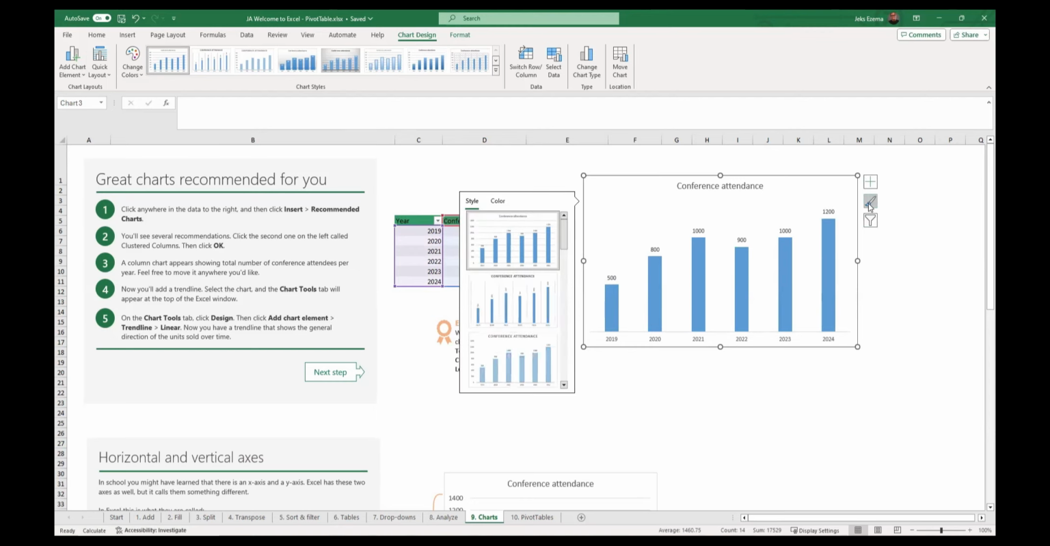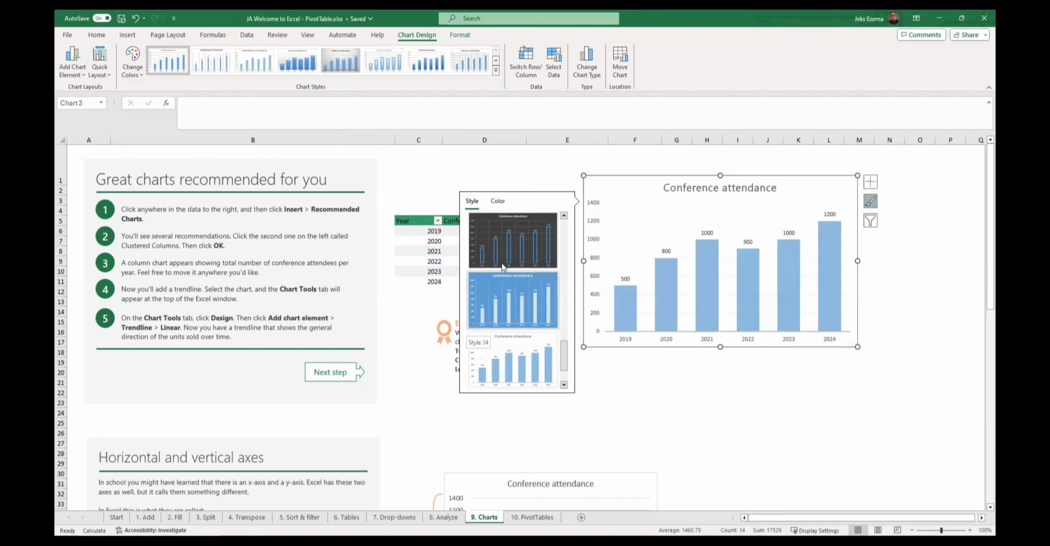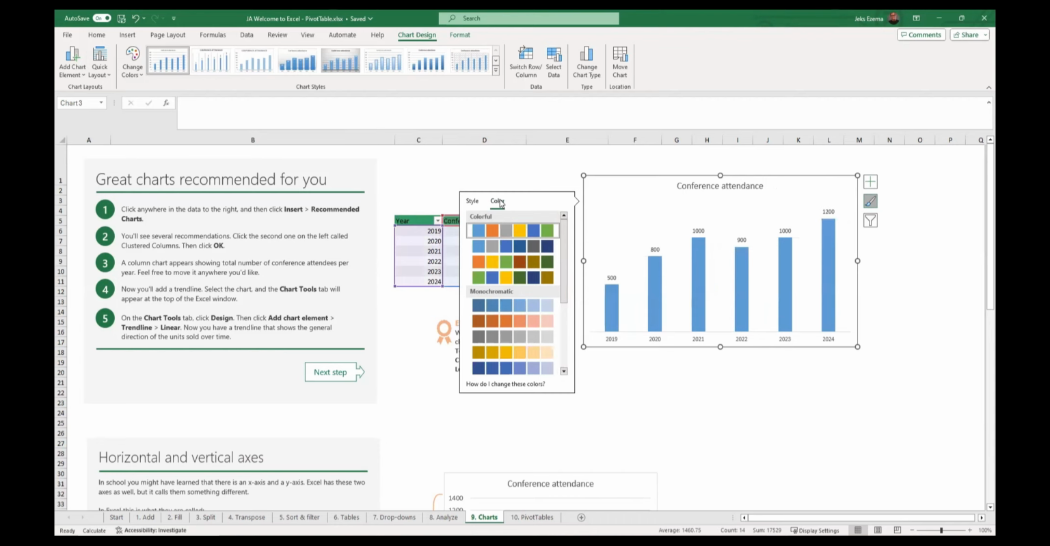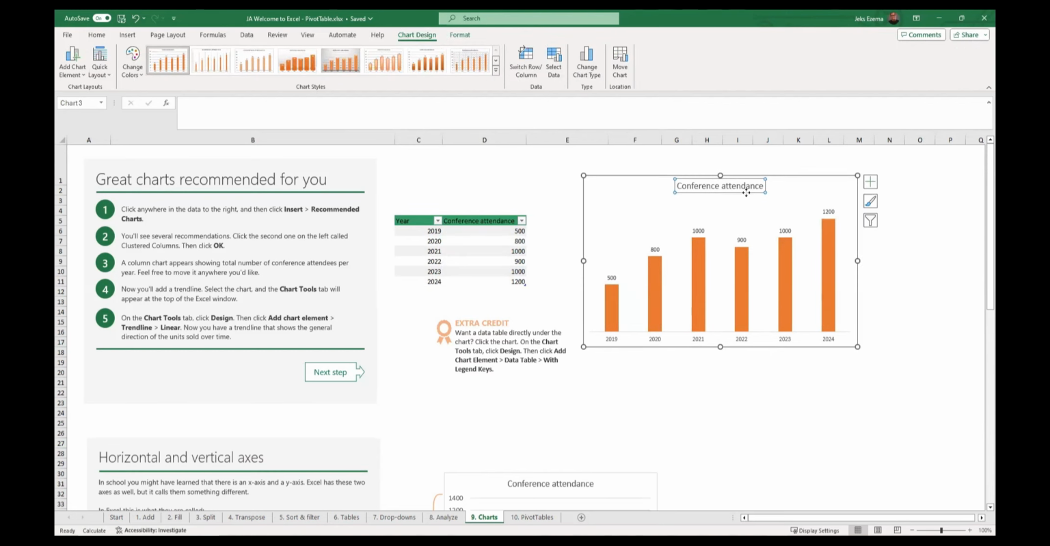I can also format the chart a bit. I can see different ways I can format the chart. So I can color it, maybe give it a different color. I can even make it have some gradients in it. When you go to the Design tab, you can see different ways you can do this. Looking at this, I can just rename this to Yearly Conference Attendance, so it makes more sense.